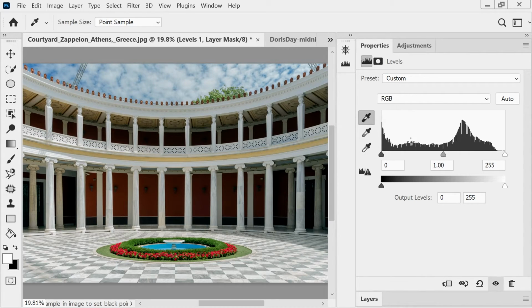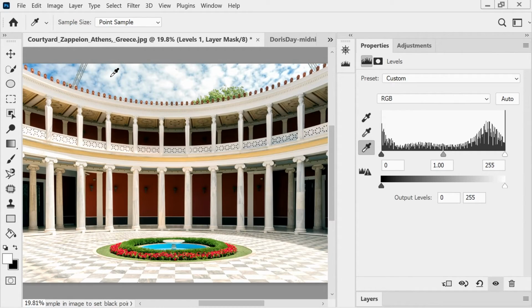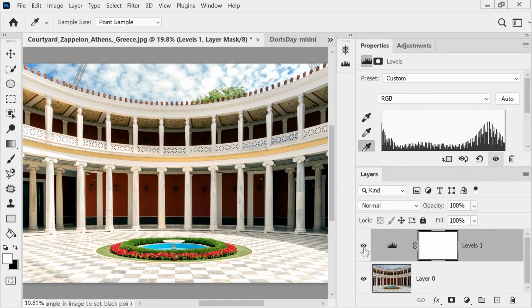There is this thing where you start to get banding here, and that's not a good thing. And then the white point, well, we've got white tiles here. Probably nearer the sky will be even lighter. Maybe that is a good white point. So just by doing that, it's definitely improved the image. It does make it look better.